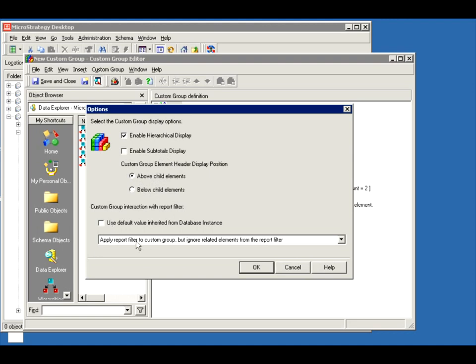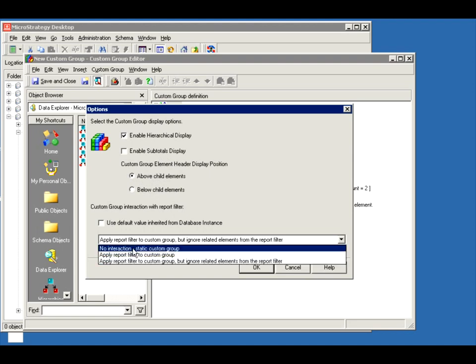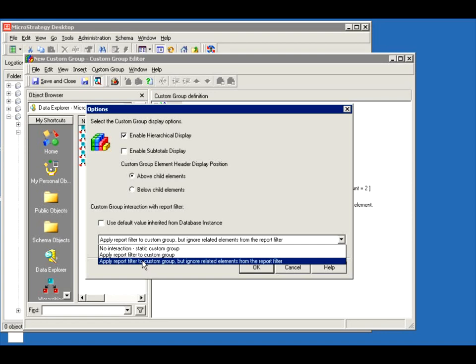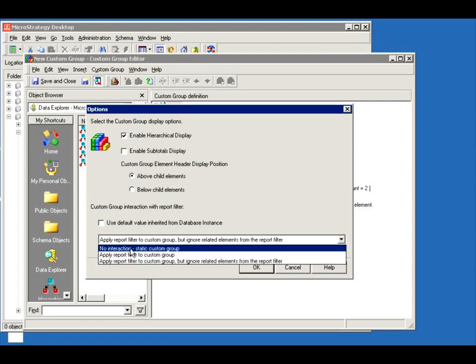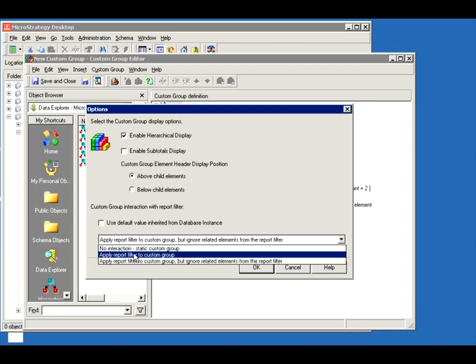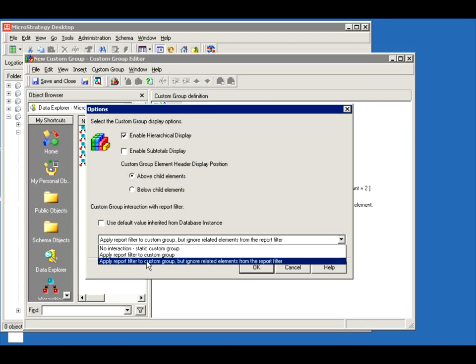This is just showing you, does the element header need to be on top or at the bottom? That's just the display. And here you can have no interaction with the report filter or some interaction or full interaction, meaning here only the filters within the custom groups are generated for the different custom groups. Here, bring the filter from the report and merge it into each custom group. And here only bring the filters that are not related to the same dimensional filtering in each custom group. So for example, if a custom group had filter by years and your report had a filter by years, it's gonna ignore the year filter in your report and just take the year filter in your custom group element.